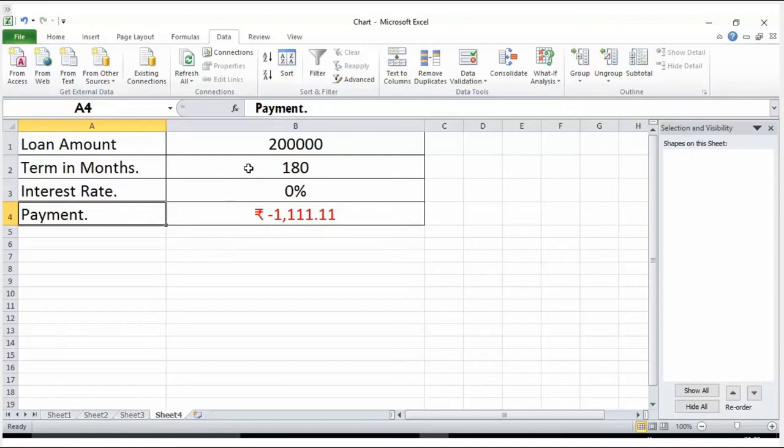Next, add the values that you know. In cell B1, type 2 lakh. This is the amount that you want to borrow. In cell B2, type 180. This is the number of months that you want to pay off the loan.